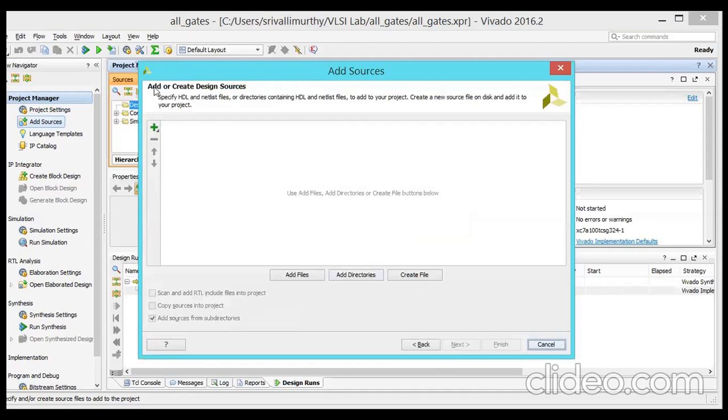Here, add or create design source, this wizard will come. The plus means add, so if an existing file is there, we can easily add it. Here there is no existing file, so we have to create one. At the bottom is the Create File option. The design program does not exist yet; if it already existed, we could add it. So click Create File.